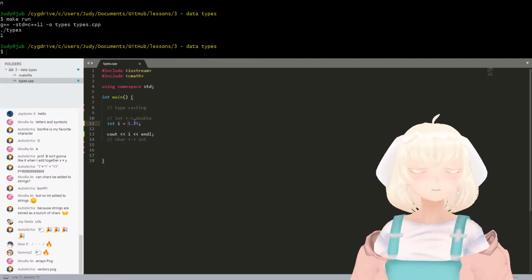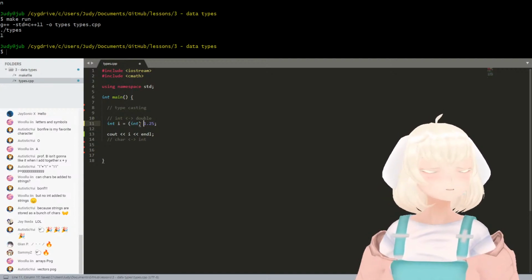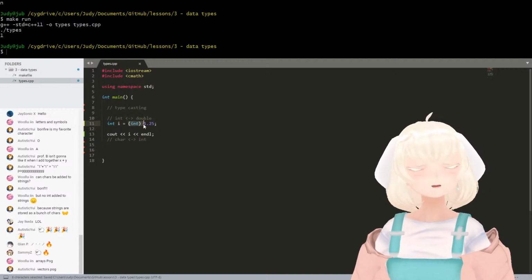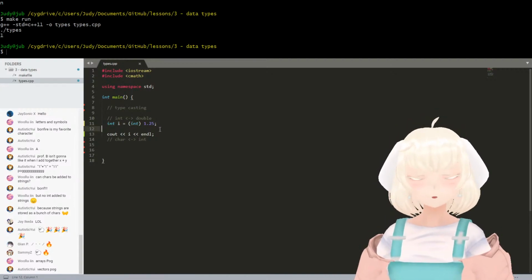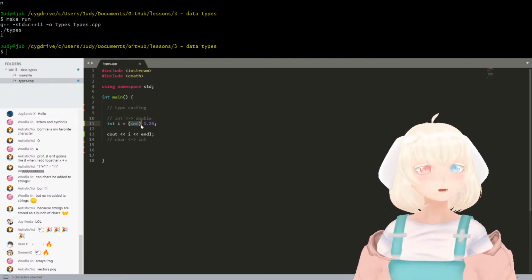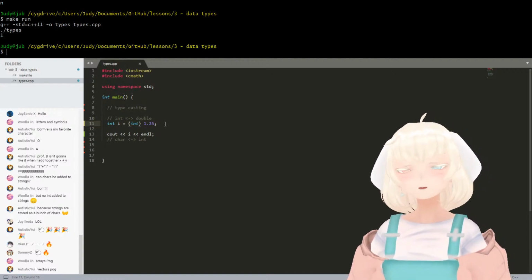An explicit way to do this is to put in parentheses what type we actually want to convert it to. In the computer, this is actually what's happening, but the computer is assuming that we want to do this, right?